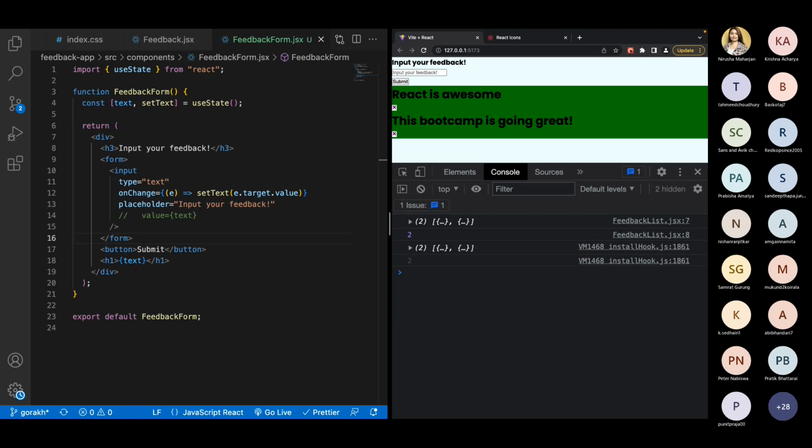Any question until now, everyone? I'm just confused. What you're doing on line 14 is not what setText does. No, no. This is not related to setText. This is just a value which is coming from here. So this is setText, which would set the value of text to the value of the input field. And then, what does line 14 do?